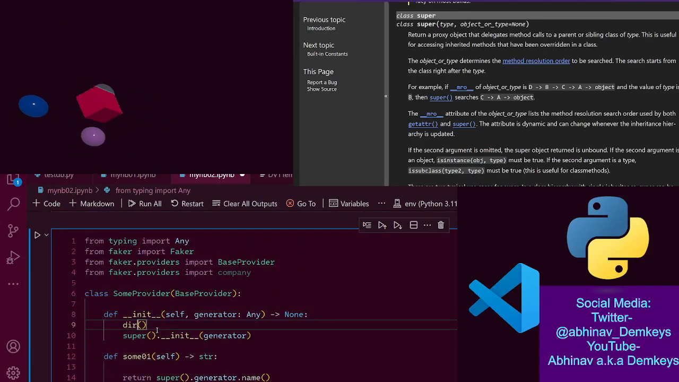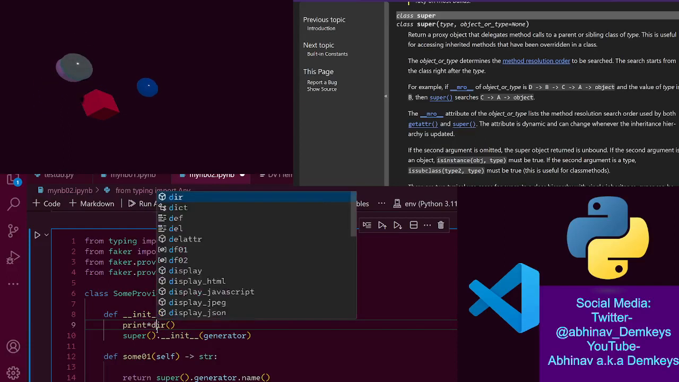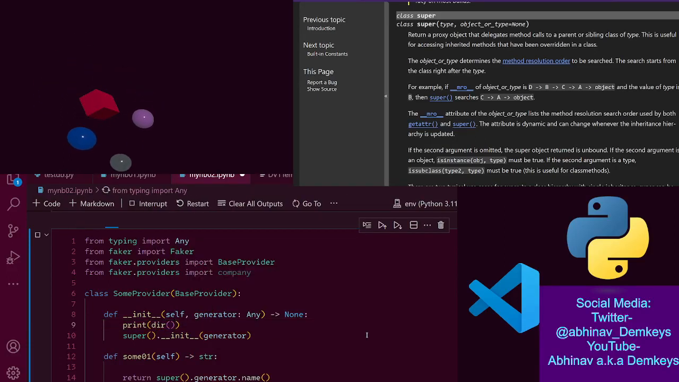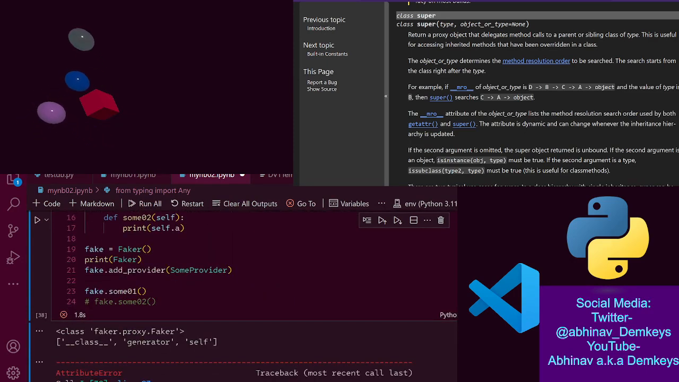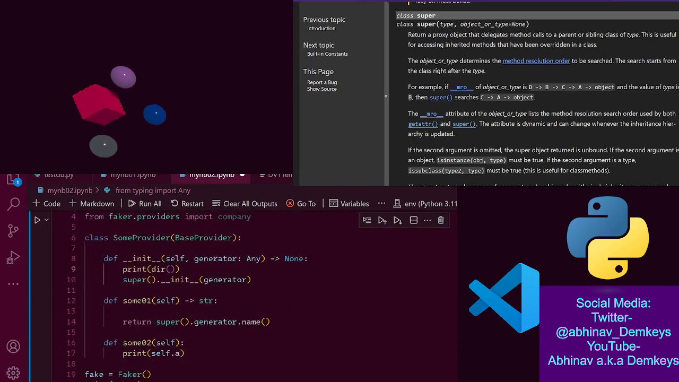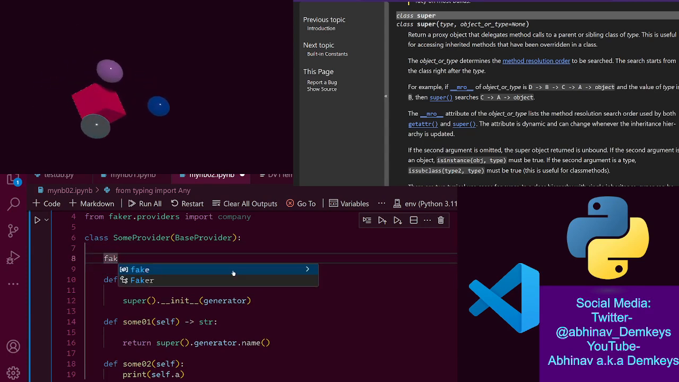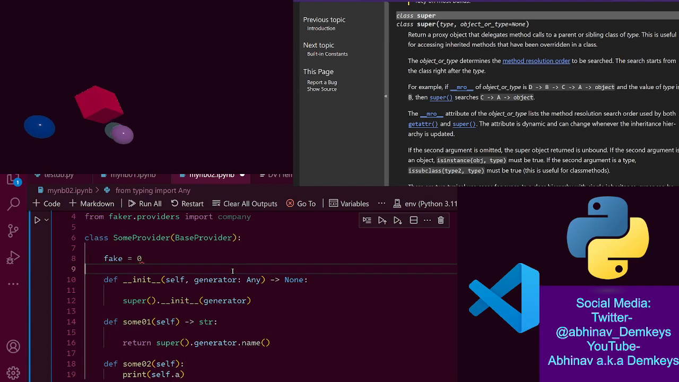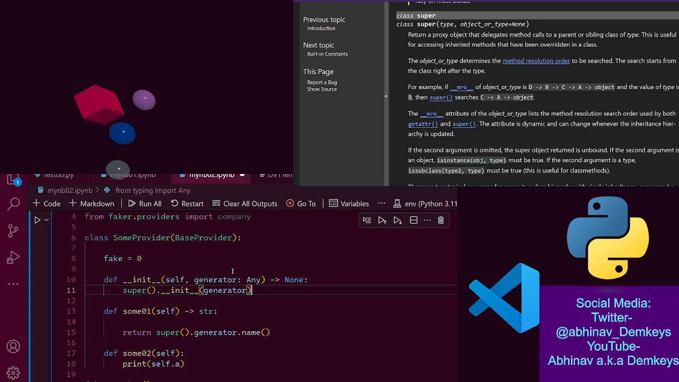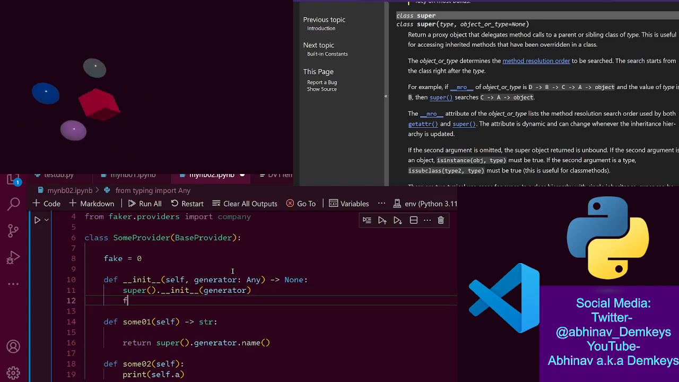Wait, let me print that out. Class and generator. Generator is part of this thing right now. Okay, that is not what I was looking for. Okay, you know what we can do? I could create fake equals 0, and then we do the init thing over here. I'm not entirely sure what this is doing, but we can also do this equals generator.